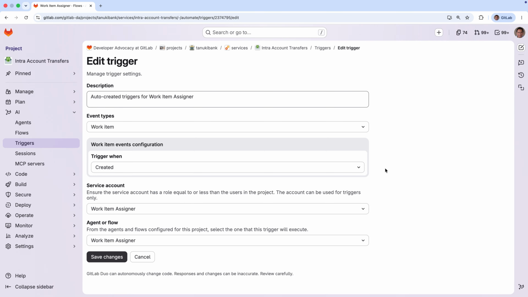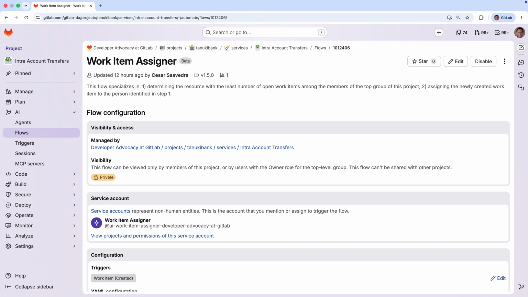The trigger will invoke Work Item Assigner, but you can configure any trigger to invoke any of the agents or flows enabled for this project. This combination allows a ton of flexibility to adopt agents in your workflows. Now, let's take a quick peek at what this flow does.